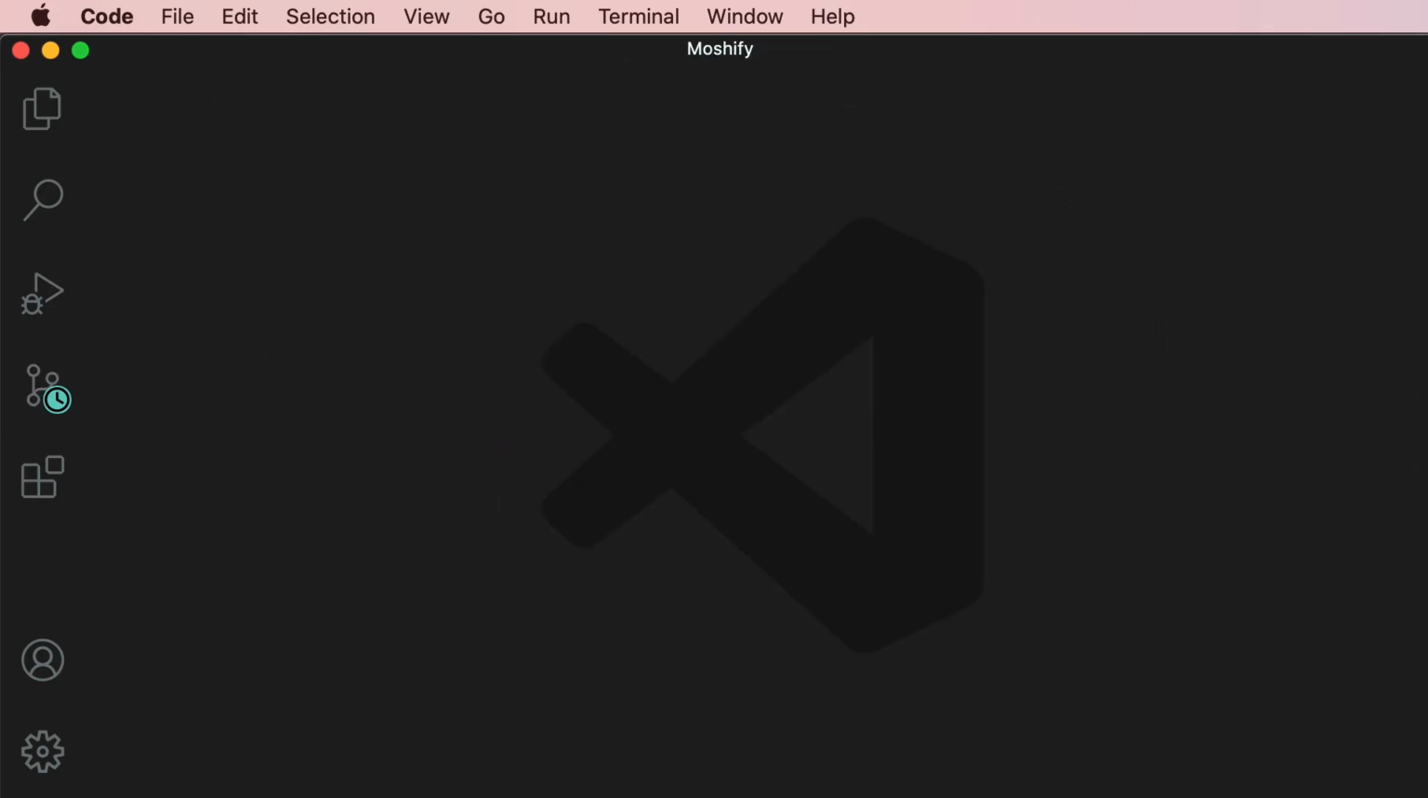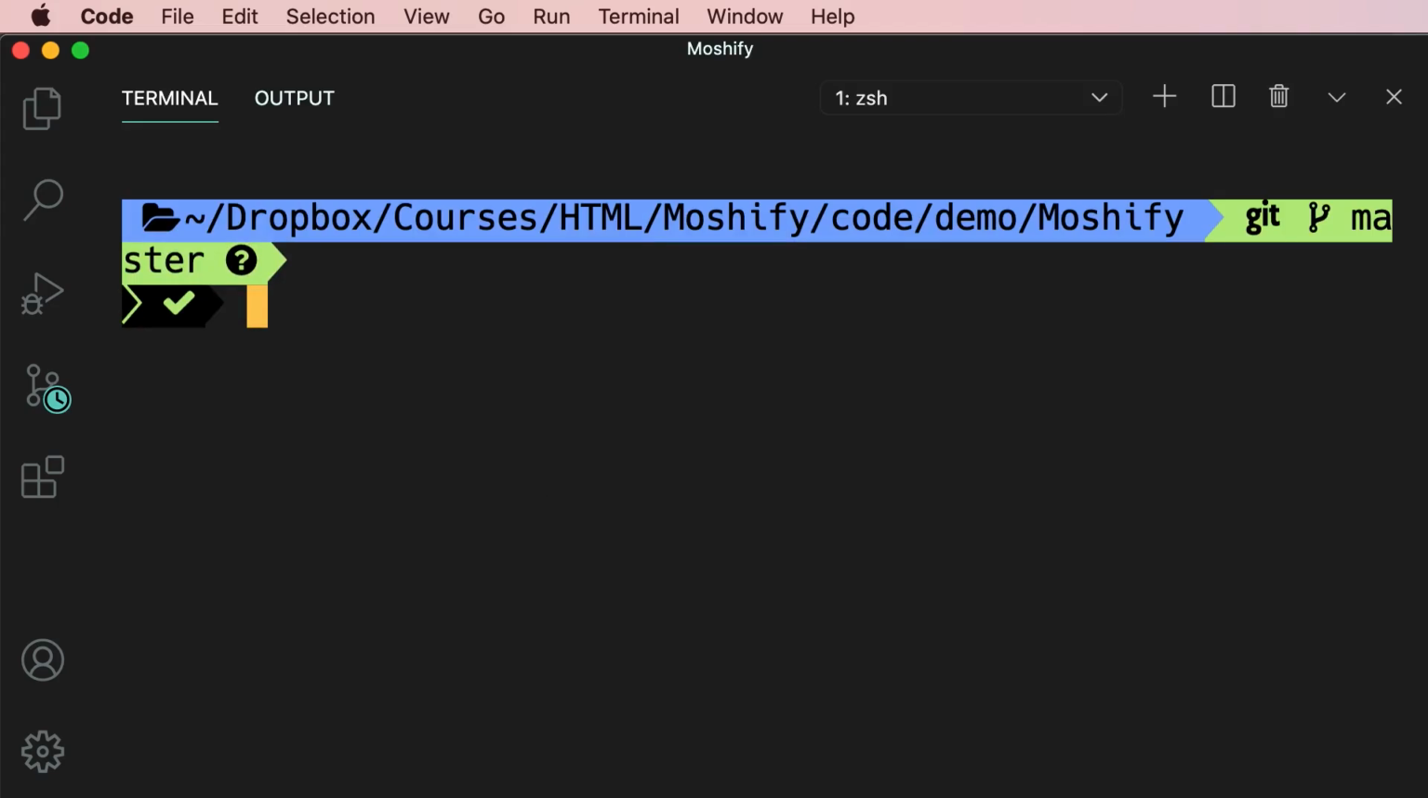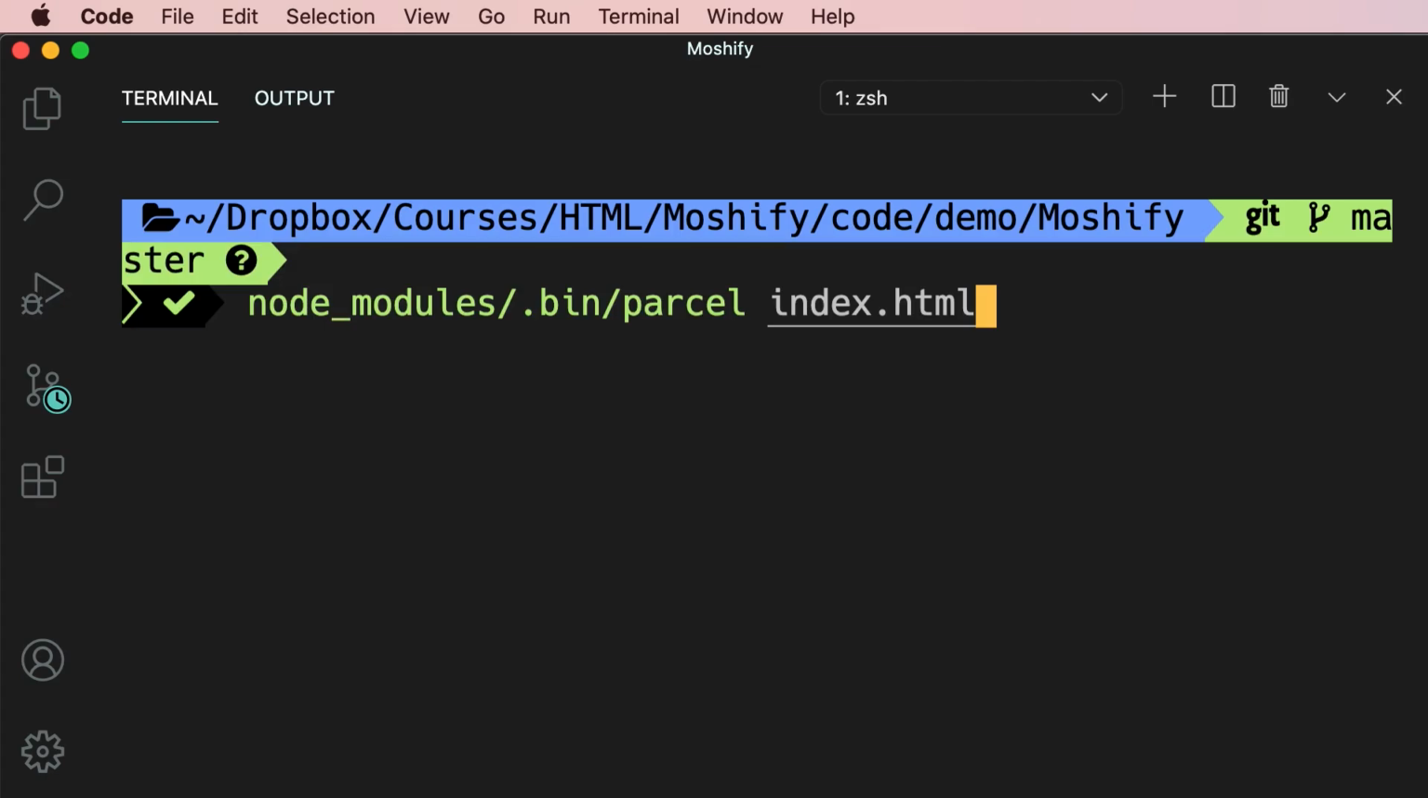Now the fun part. Once again, we're going to open up the terminal window and use Parcel to launch our website. So here we type node_modules. We're going to go to this folder. Then we go to a folder called .bin. This is where the binary or executable files of third-party libraries are installed. So we go to bin and then load parcel. And as an argument, we type index.html. Now, we don't want to type this every time we want to launch our website. This is very long. So let me show you a better way.